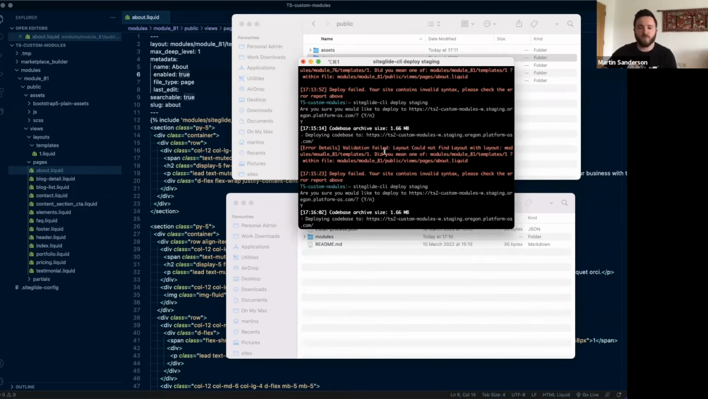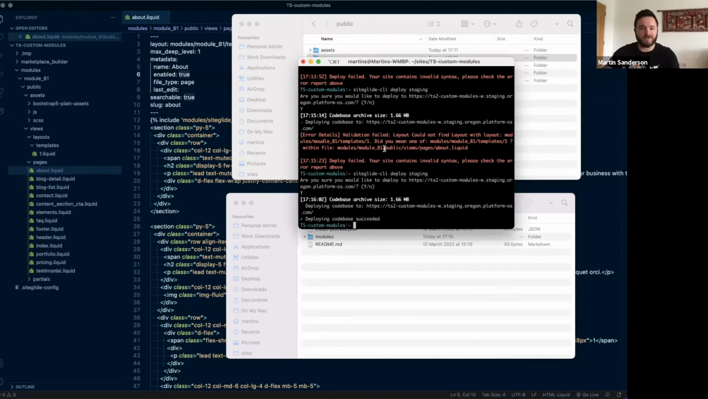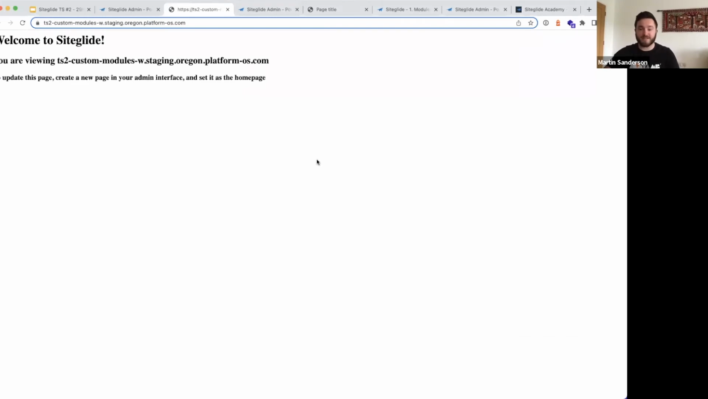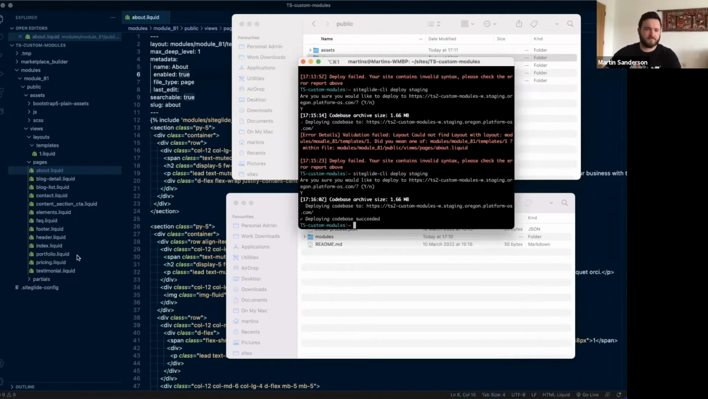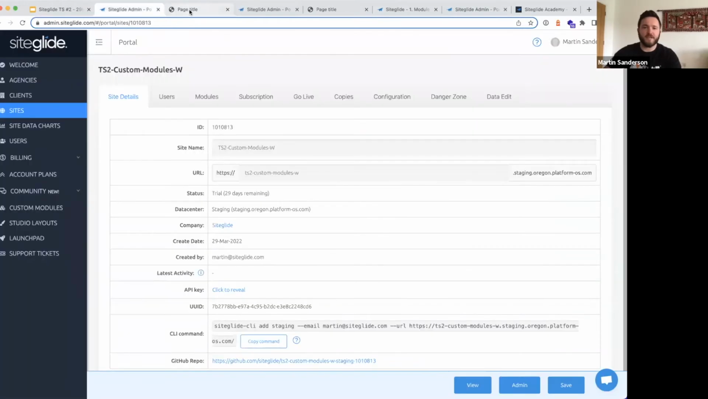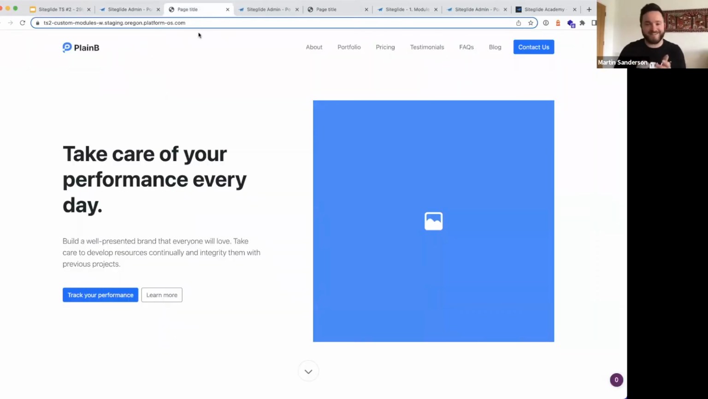I just have core Bootstrap 5 here and a few CSS files, so it's pretty quick to deploy on this one. There you go, it's succeeded. If I refresh now, we actually won't see a change on the front end. Oh, we will, okay. That shouldn't have happened. It's possibly because I did one of these earlier today.